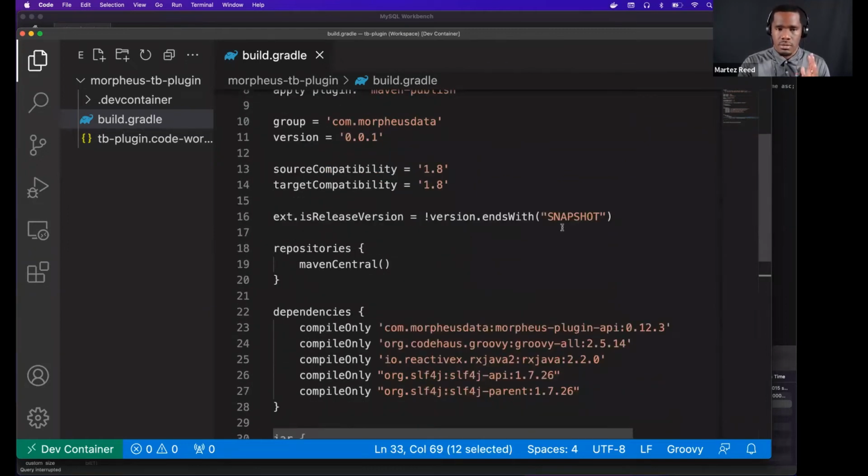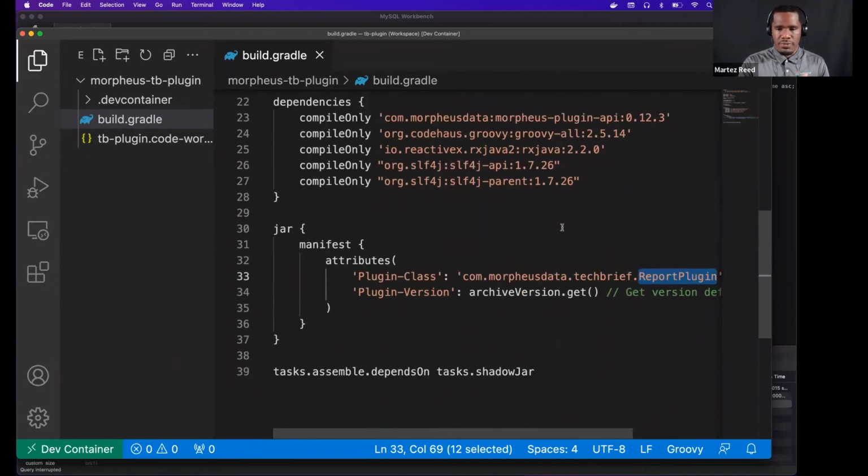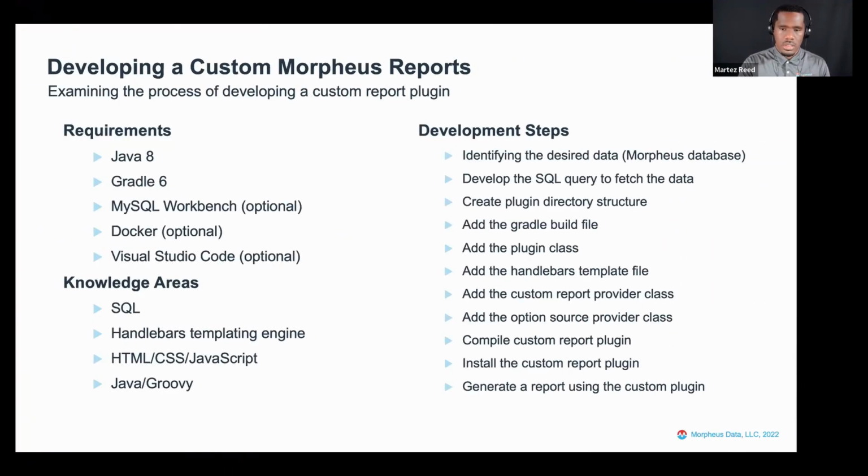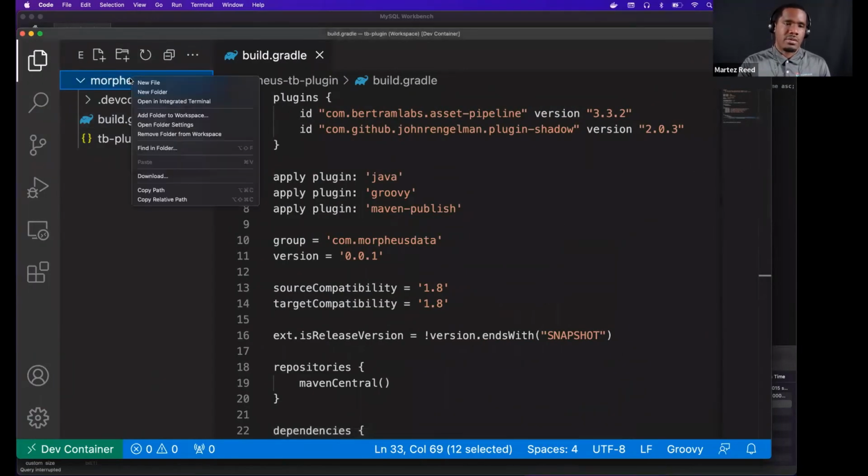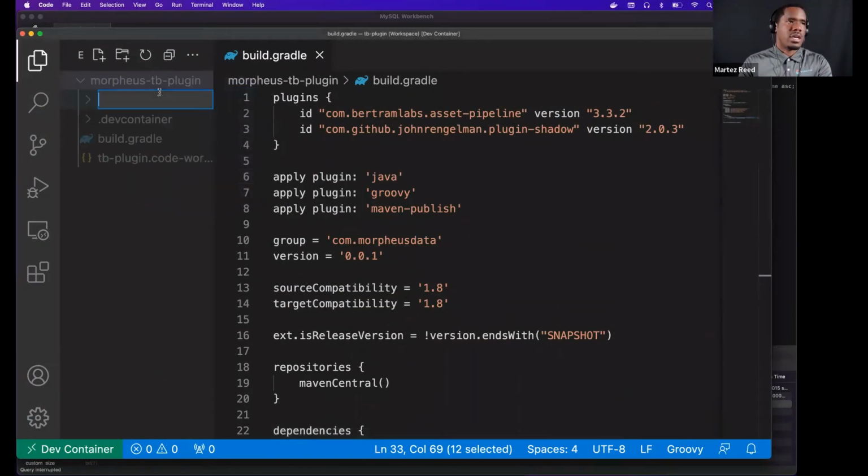And so now we've got our build.gradle file. The next step is creation of the plugin class. But in order to do that, we need to create the plugin directory structure. So we've got our build.gradle, and what we want to do is create a new folder.